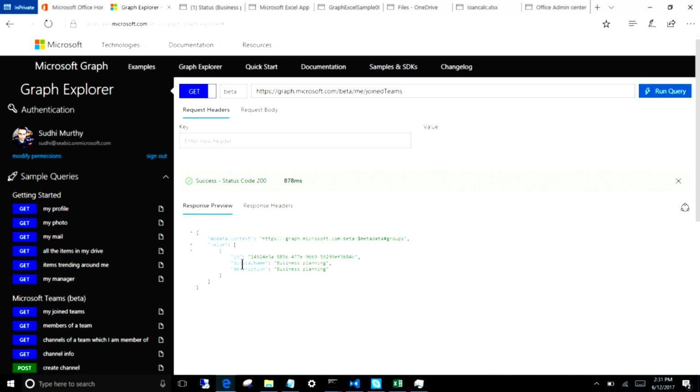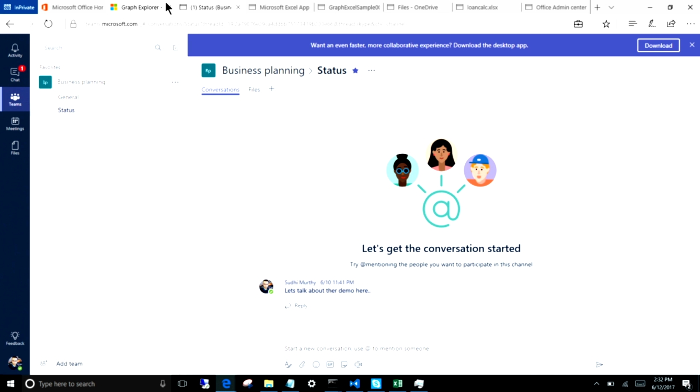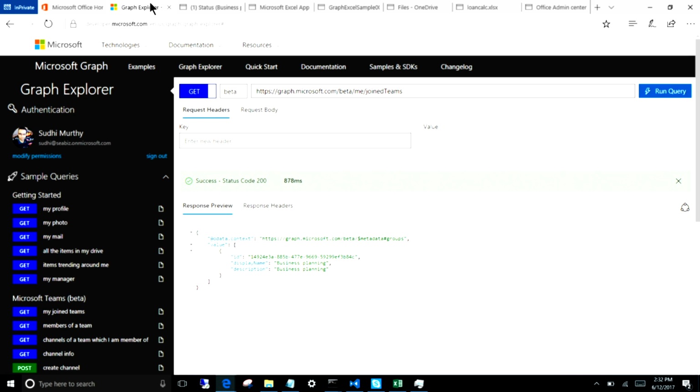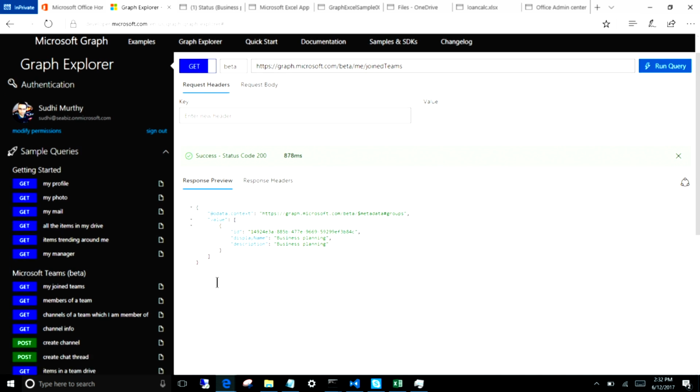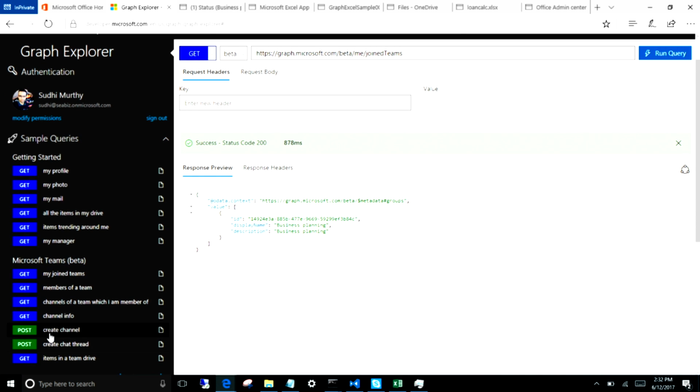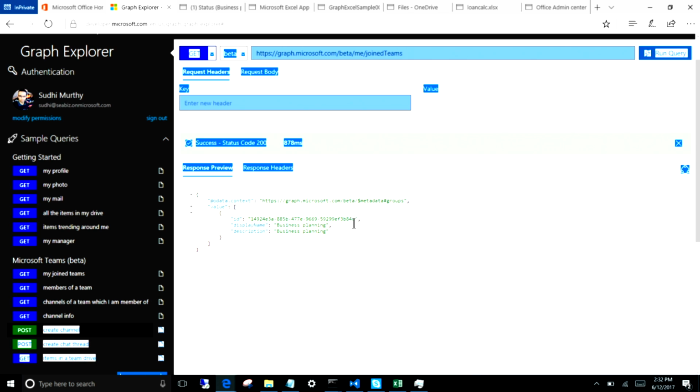The response comes back with a collection, which is an array of objects, and each one of them is one of the teams that I'm part of. So here's an ID of the group. Now, as I showed here, this is the same group. I want to create a separate channel for this, so let's say I'll copy this ID.